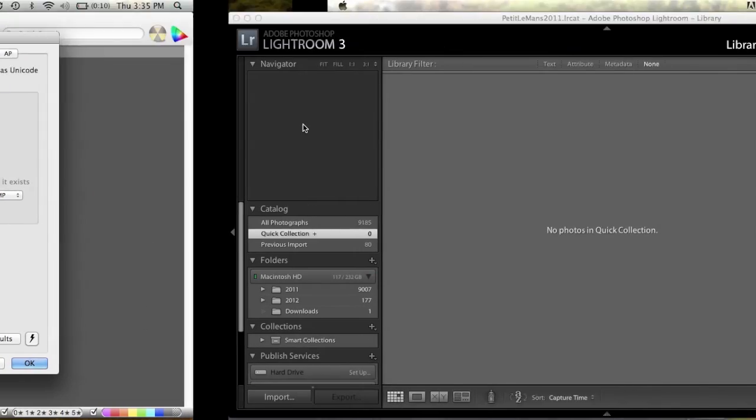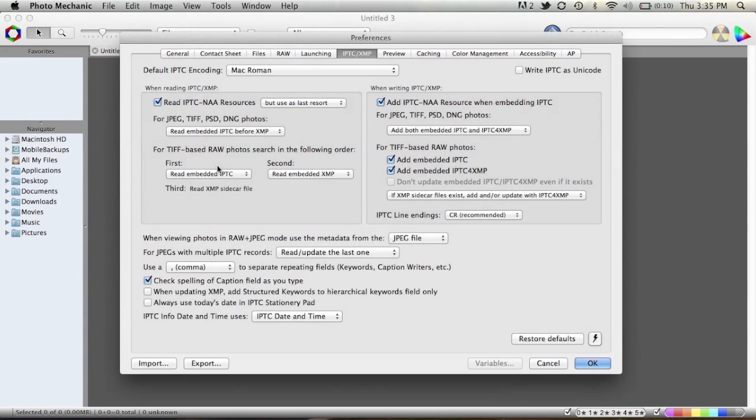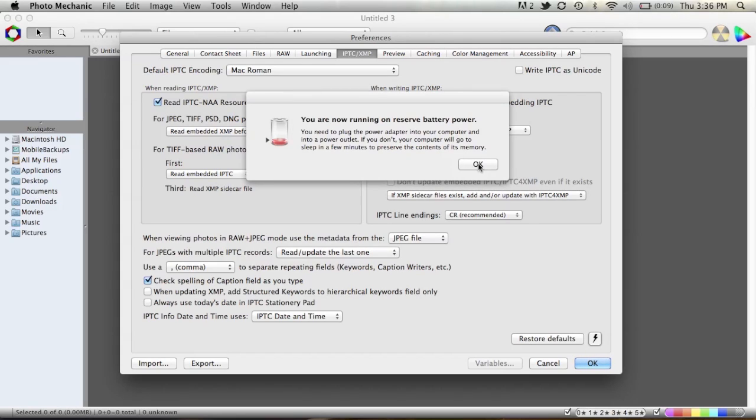Now, if you remember, in the preferences for Lightroom, we set it to automatically make changes to the XMP. So this is important to remember. Here we're going to ask Photo Mechanic for JPEGs, TIFFs, PSDs, and DNGs. Currently it says read embedded IPTC before XMP. Well, we're going to change that to the other option, read embedded XMP before IPTC. The embedded XMP is what we asked Lightroom earlier on to write to, so that's going to be the important thing for us here. Oh dear, battery's dying.